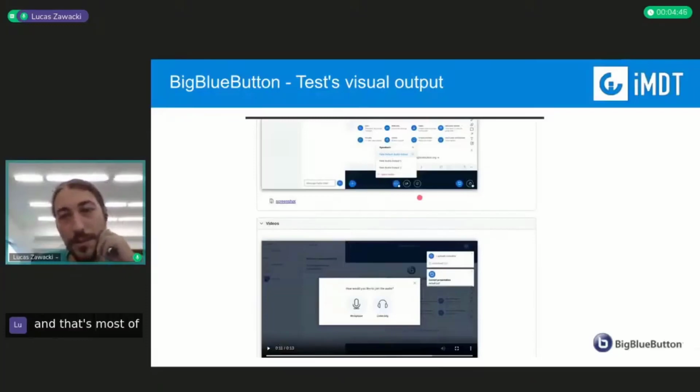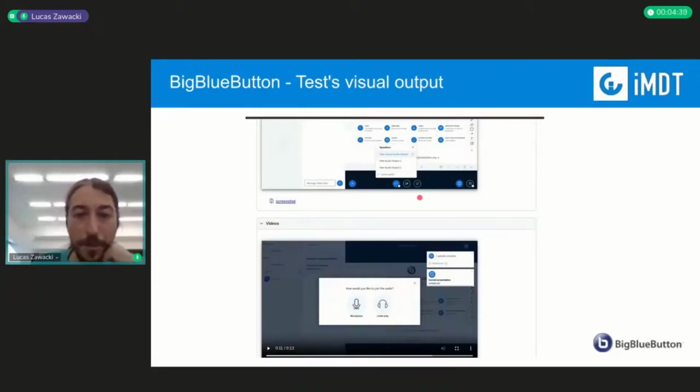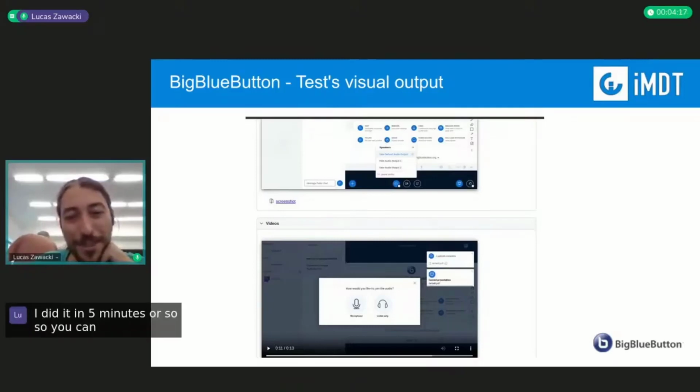We've been working all week on this, and they're in different states of readiness, but we'll be sending pull requests and documentation about those features, and they should be ready whenever BigBlueButton 2.7 is ready. But that's it. If anyone has questions, because I did it in 5 minutes or so, you can ask questions if you want.